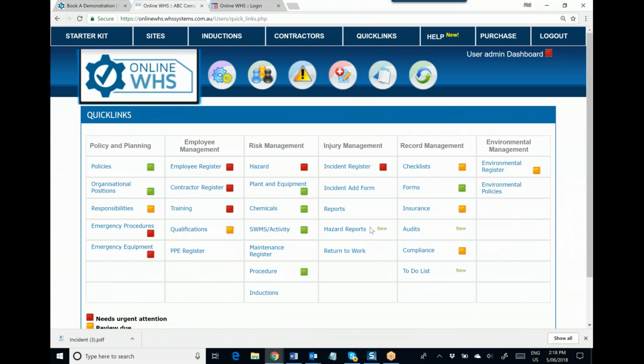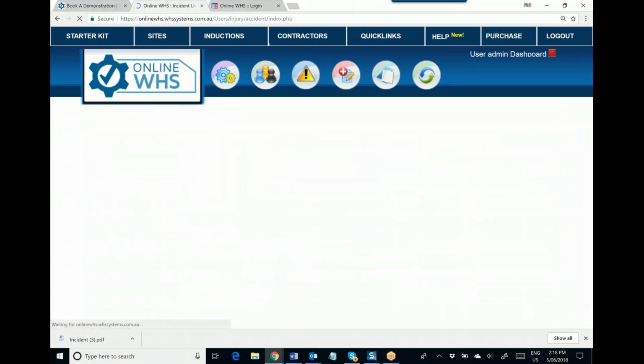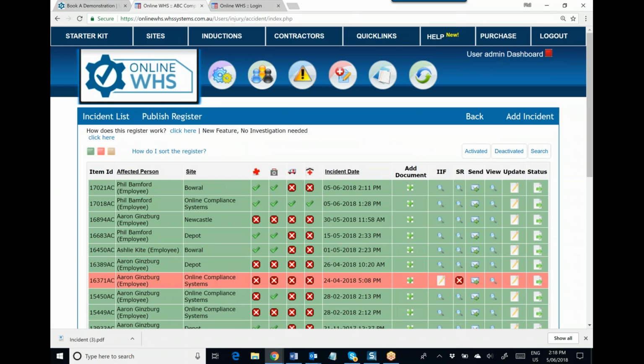So the incident register is a very well used register, unfortunately. Especially the larger the company you are, you need to keep the records of that, and that's exactly what this system does. It keeps a good record of that. It does give you some good details.